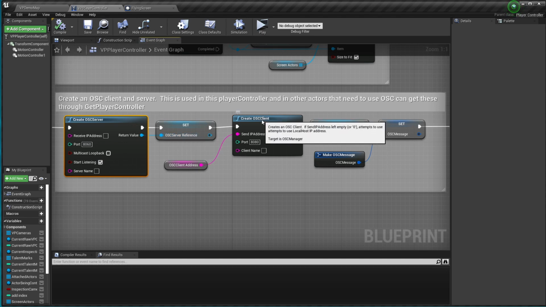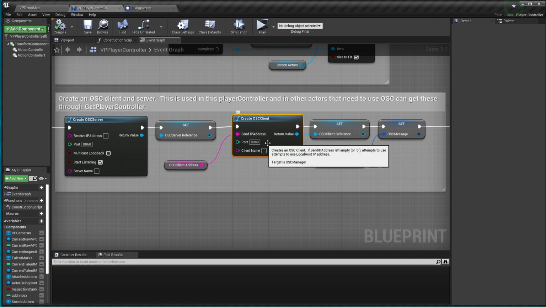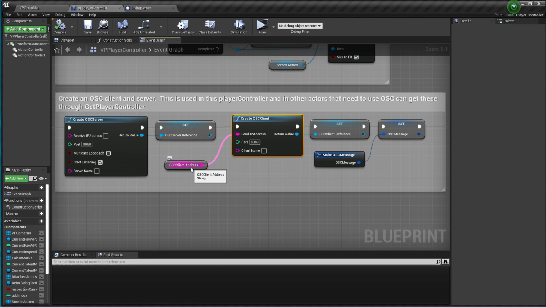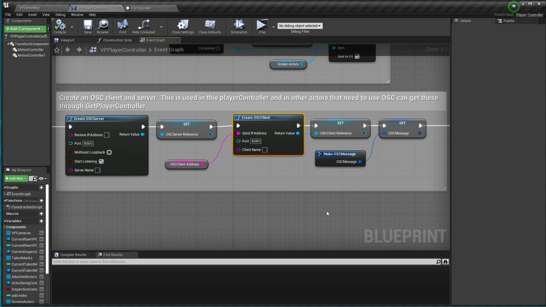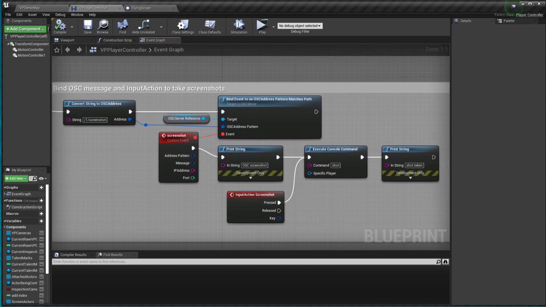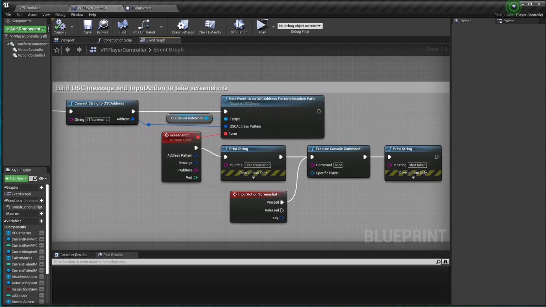The second thing you do is create a client, which is what you use to send to your phone. And this is, again, the same port number that you can find inside the phone. And then the OSC client address is the IP address of your phone, which can change. And once the OSC client is created, we save a reference to that, and we create an OSC message, which we'll use later on inside the player controller, and save that as well. Now, if we look just below this in the VP Studio player controller blueprint, we'll see an example of how you receive a message.